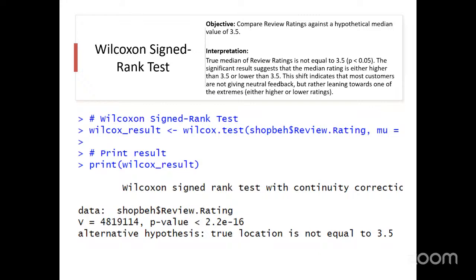No, this is not clear to me. It is written V equal to 4819114. What is V? This is RStudio's result. No, you have to be very clear. You have to find out what you mean by the V and why you have used the 3.5. Because in case of SPSS, we are not using any hypothetical data in case of the Wilcoxon signed-rank test. So please check it thoroughly. Okay.